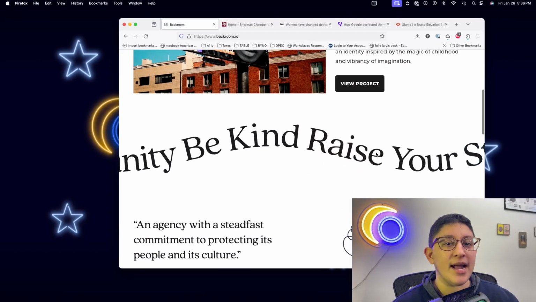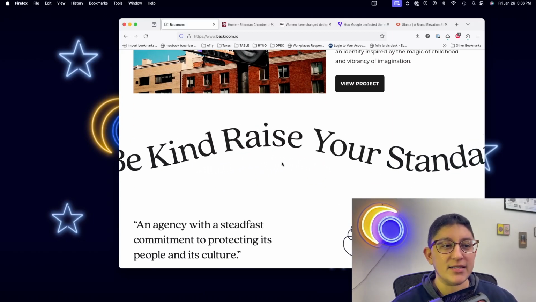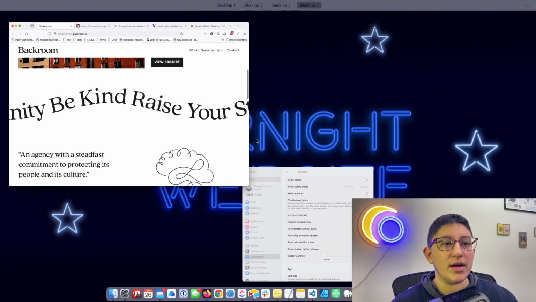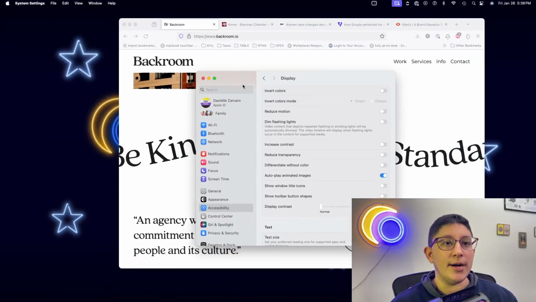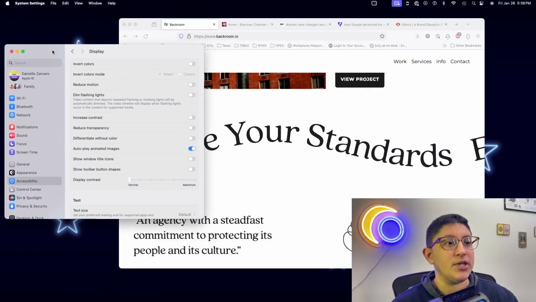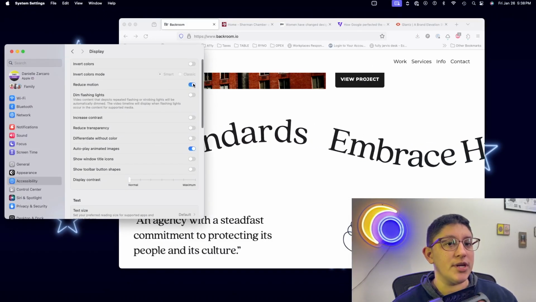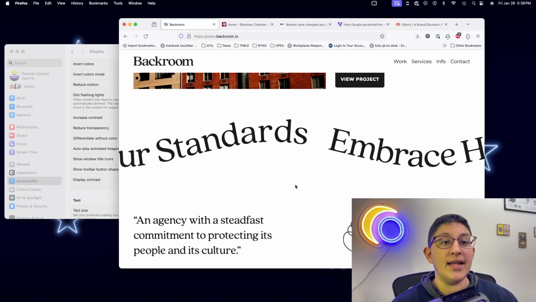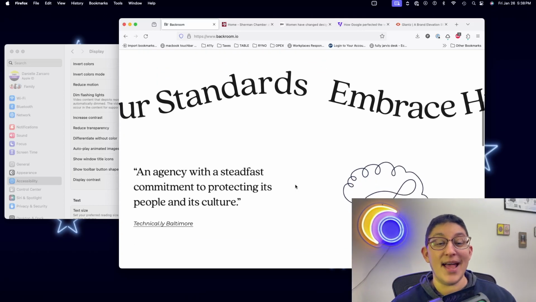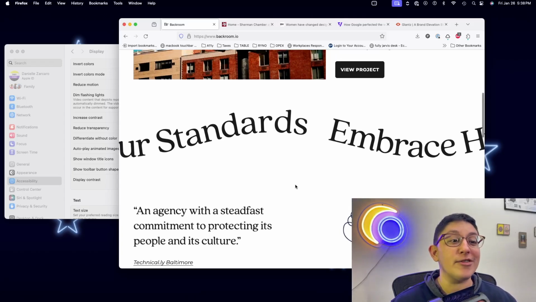We scroll down, it has that scrolling sort of wavy text. But if I take a quick look, and I'm going to put my accessibility controls over here and turn on the reduce motion, it does stop. And so that immediately makes my brain feel better that this isn't moving. And words are cut off. We're not getting the whole phrase.